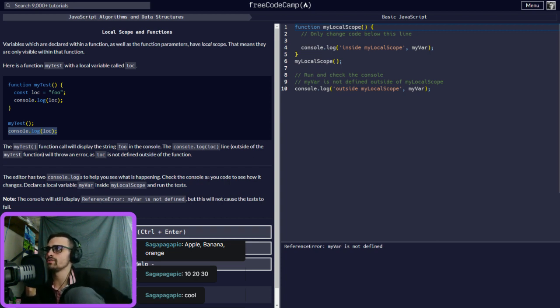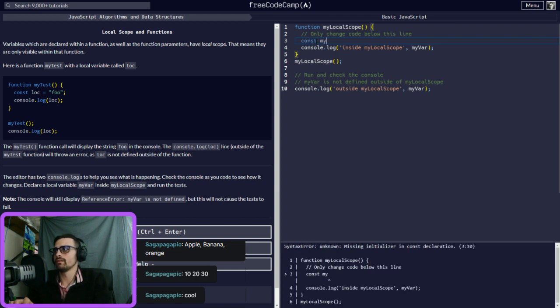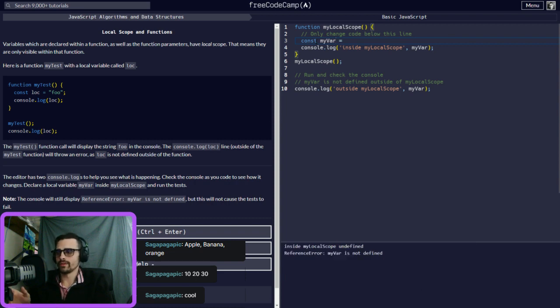The editor has 2 console logs to help you see what's happening. Check the console as you code to see how it changes. Declare a local variable myvar inside my local scope. Okay, so we will declare the local variable const myvar, right? And this can be equal to 25, right? Variable's not defined. So we put this right here, and it'll say, okay, my local scope.